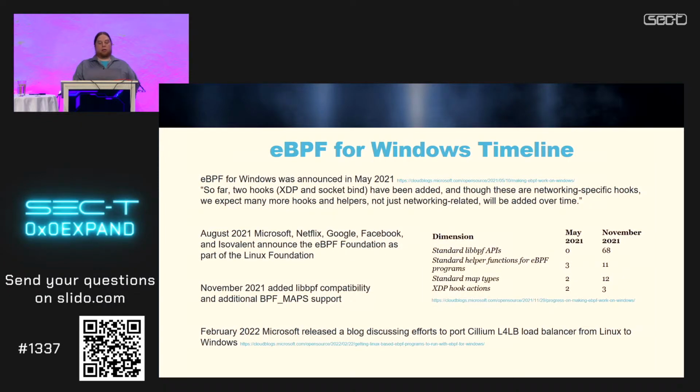And while I was doing that, after my research in the fall, I realized that Microsoft had started developing their own platform last year as well. And so it was May 21 that they released their first blog post about two of the eBPF hooks having been implemented. And so these are the XDP and socket bind hooks.